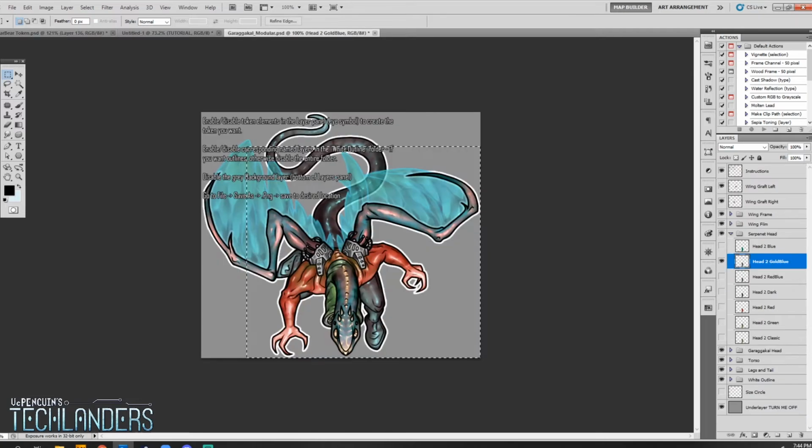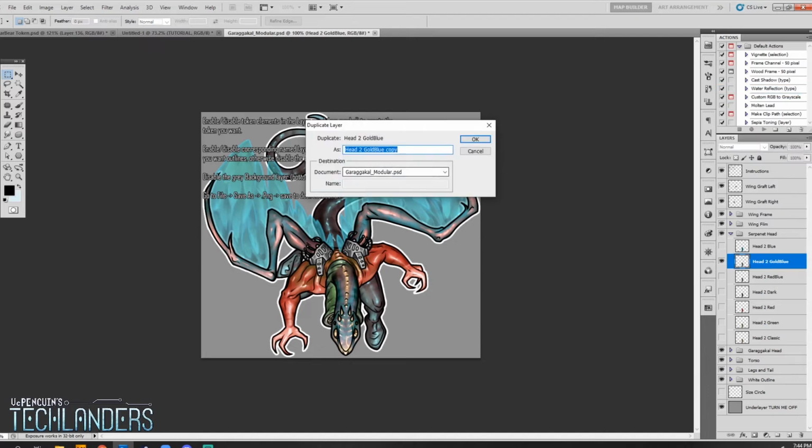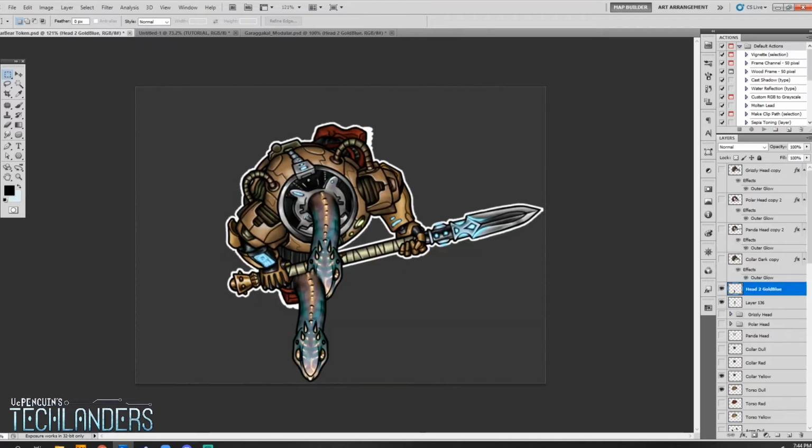The other way is that you can right click on a layer, go to duplicate layer, and then choose the file that it opens in. So in this case it would be the Spear Bear token Photoshop file. Okay, and there it is. So I only need the one.